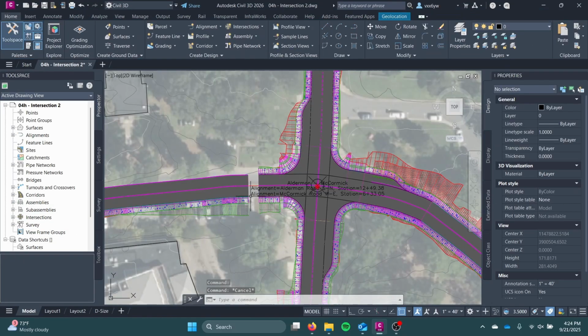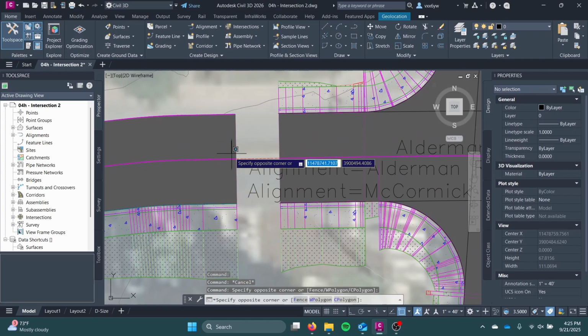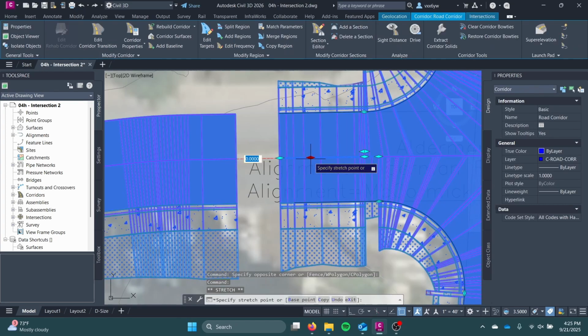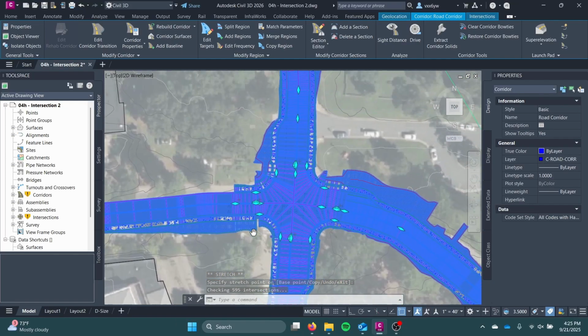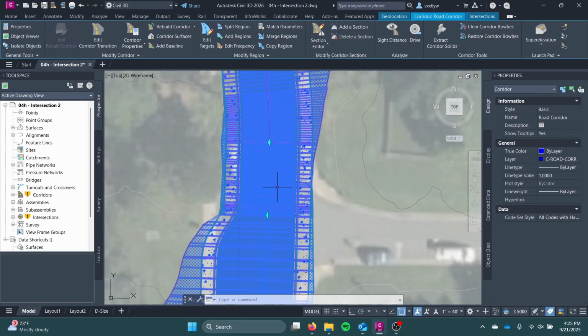So first thing I'm going to do is get everything to line up. So I'm going to extend the diamond grips. I think it's easier to move your existing road corridor to your intersection, but I think technically you can do it either way.